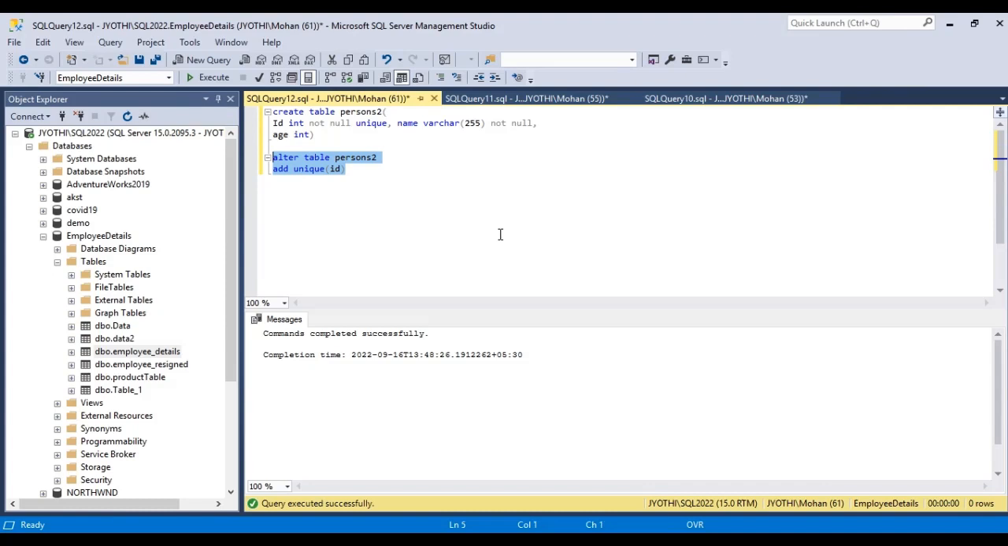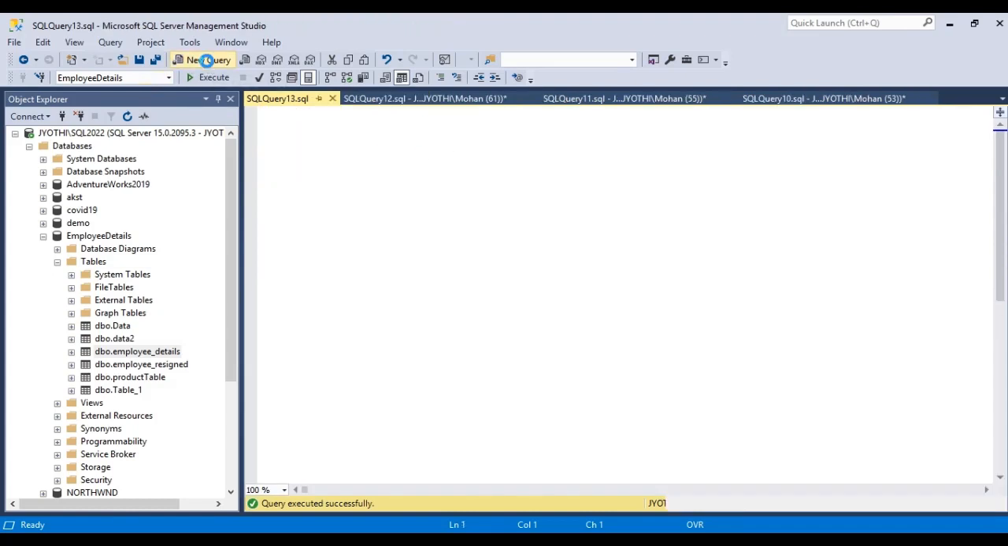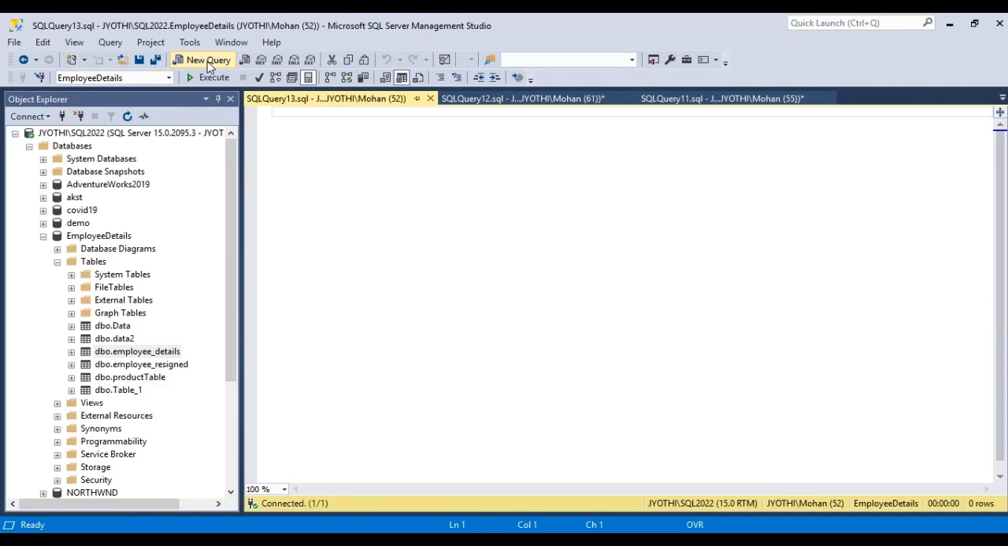Now coming to the next, primary key constraint. The primary key constraint uniquely identifies each record in a table. Primary keys must contain unique values and cannot contain null values. A table can only have one primary key, and this primary key can consist of single or multiple columns.